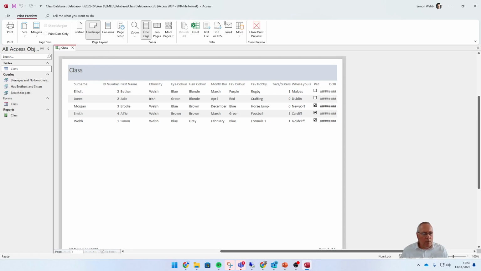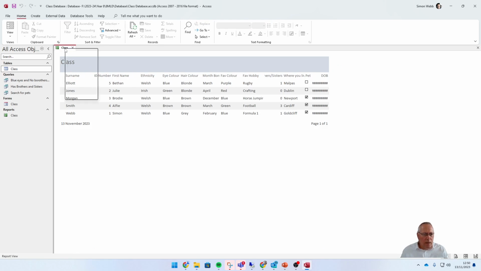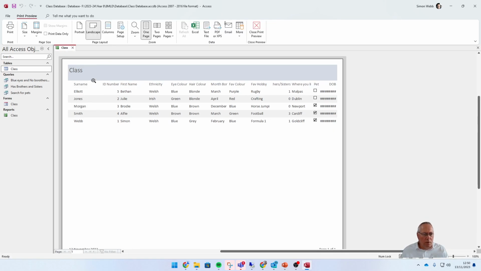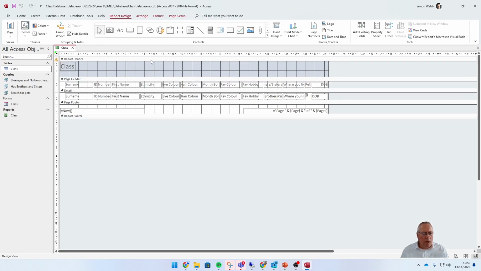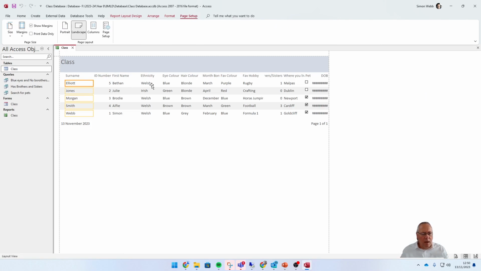There's three different views in the report options. If I right click on here, we've got report view, which is that one. We've got print preview, which is the one we just had on. We've got design view, which you've seen before. That looks a little bit complicated at the moment. And then we've got layout view. Layout view allows us to change the way that the form or the report is laid out.